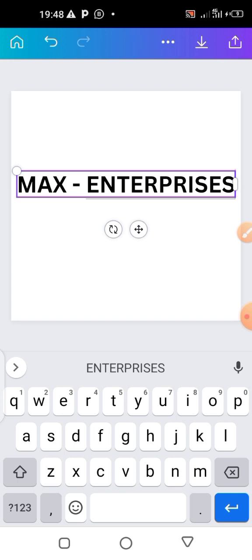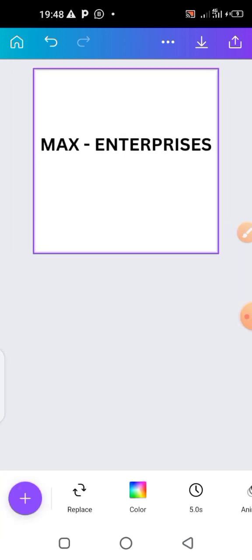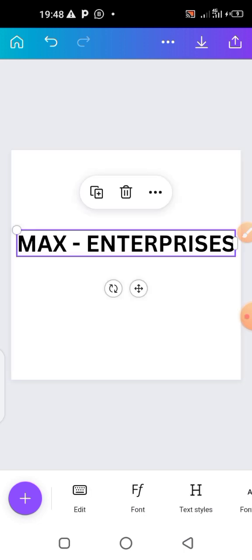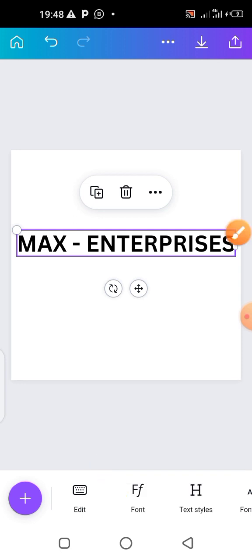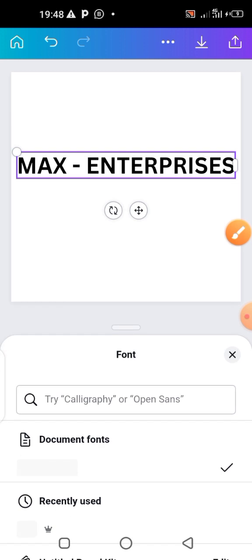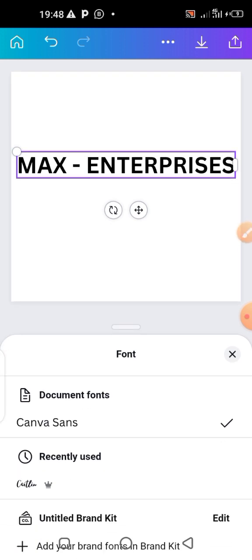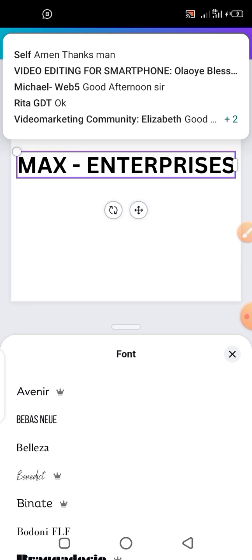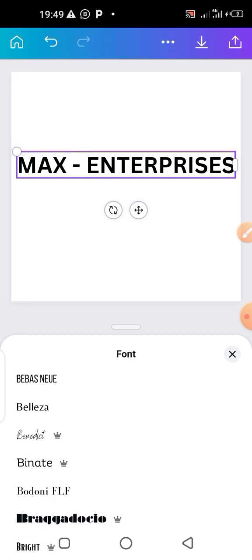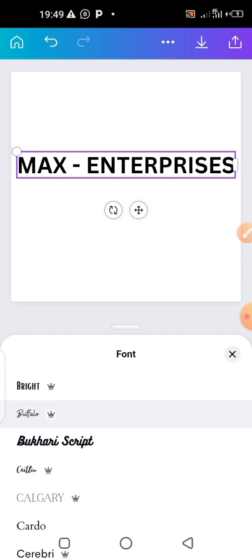Yeah, it's good. So just tap on the Max Enterprise. Now I've talked about what edit is. Now the next one is this font. Font simply means your style, the style you want your text to take. Canva has so many kinds of fonts. There are different kinds of fonts they can give to your text that will change the look of your text.